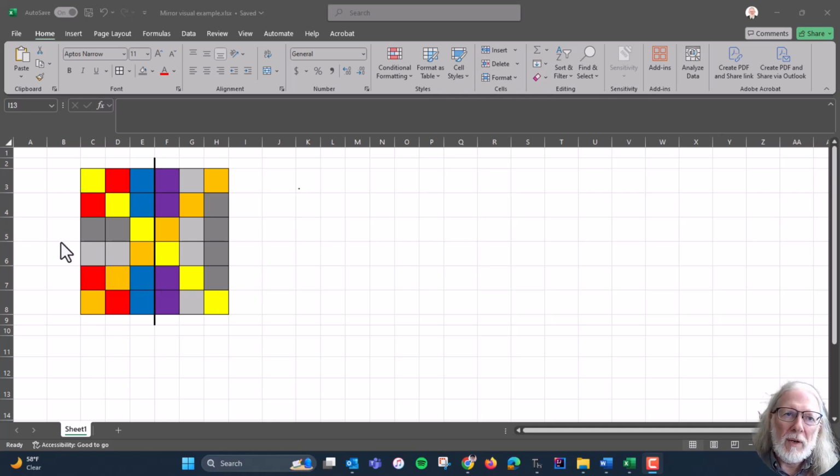We could also have a horizontal line where we mirror the top to the bottom or the bottom to the top. And if we're mirroring vertically like this, we could mirror the left side to the right or the right to the left. The example we're going to take a look at today is this vertical mirroring, where we take the pixels on the left side and move them to the right.